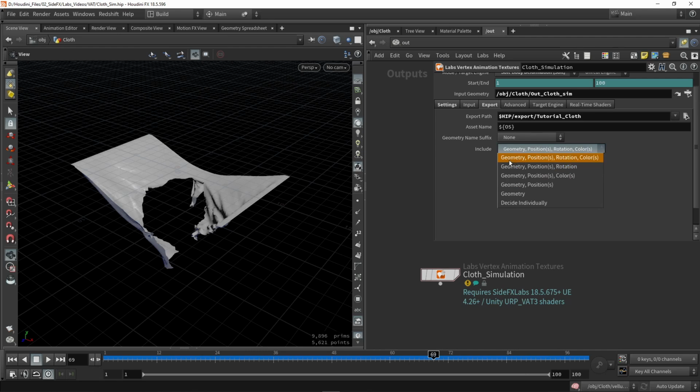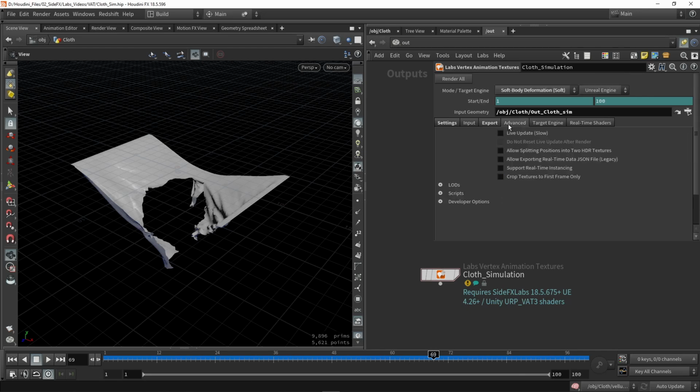Now this is what it is including. When I press render, we're going to export geometry, position, rotation, and colors. If you, for example, only want geometry and position, then you can click this to only have that. But we're going to leave it as this. Currently, colors might not be really interesting in my case. Then we have some advanced settings. I'm not going to go too much in detail with them.